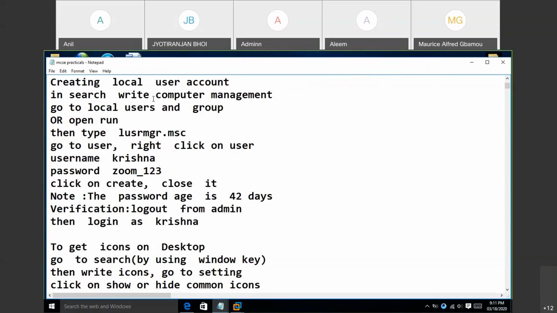In the search, you write Computer Management. Then you go to Local Users and Groups. Or instead of this, you can also open the Run command. There you can type lusrmgr.msc. It is not one, it is L. Here LUSR stands for local user manager. .msc means Microsoft Console. So from that also you can create a user.